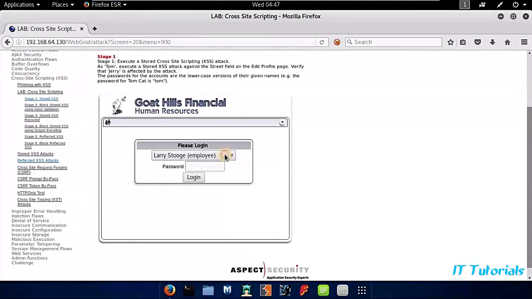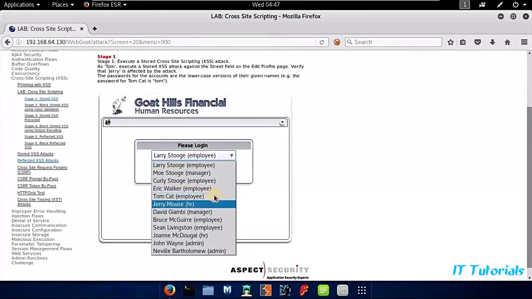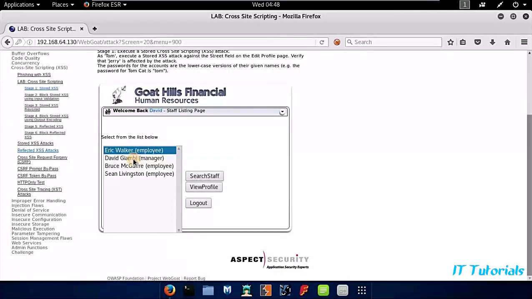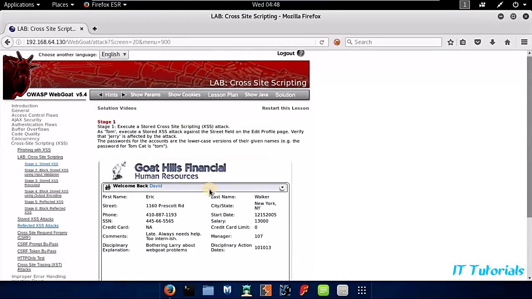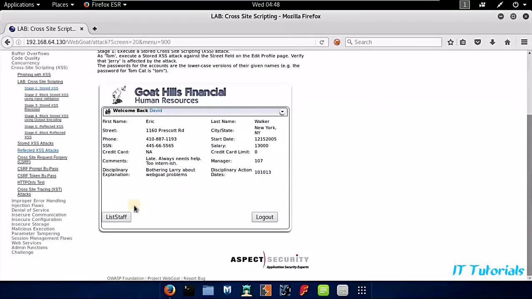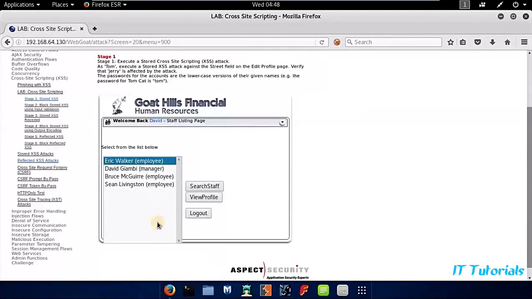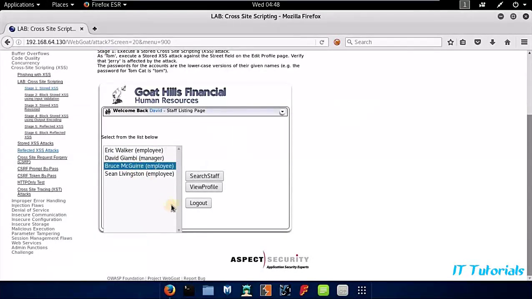Okay, now let's see what will happen if my manager wants to see the details of my account, that is, the manager in this case. As the manager will be able to view any person's profile, let's see what happens when the manager wants to see the profile of Eric Walker. Nothing happens. Now coming to the next, let's see Bruce Maker.